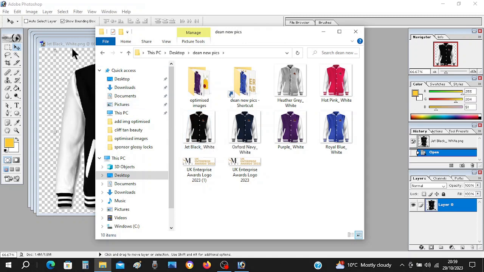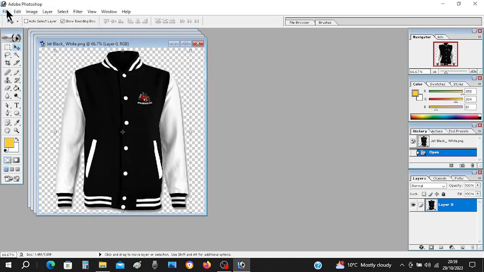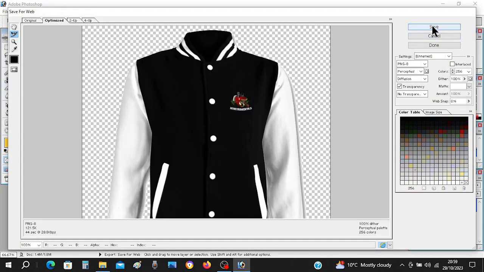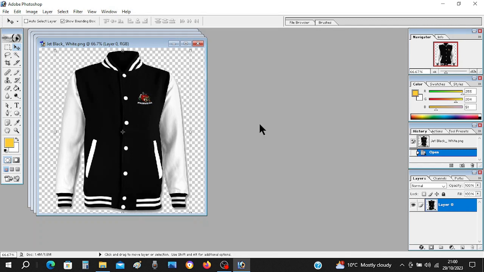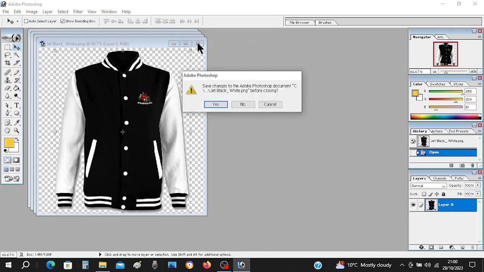From 203, let's see what happens when we optimize it. File, save for web, save, take out the dashes, jet black white, images only, save. Okay, X on there. Remember, do not save it. When you're closing it and it's asking if you want to save the changes, just click on no.